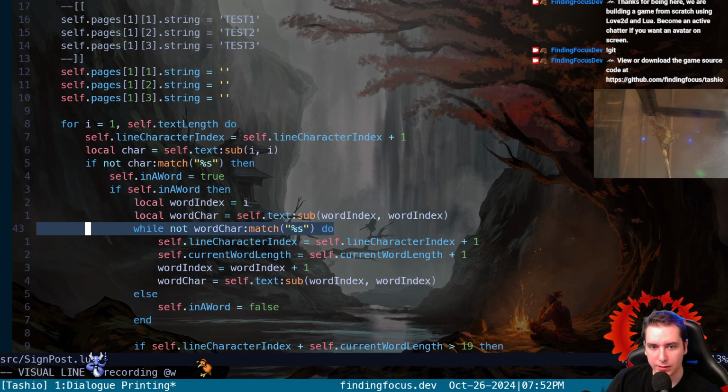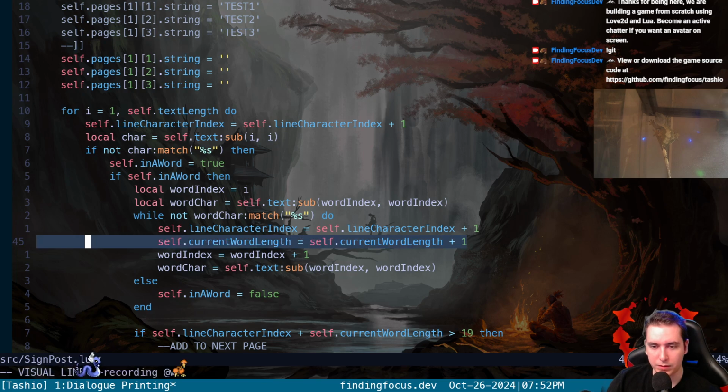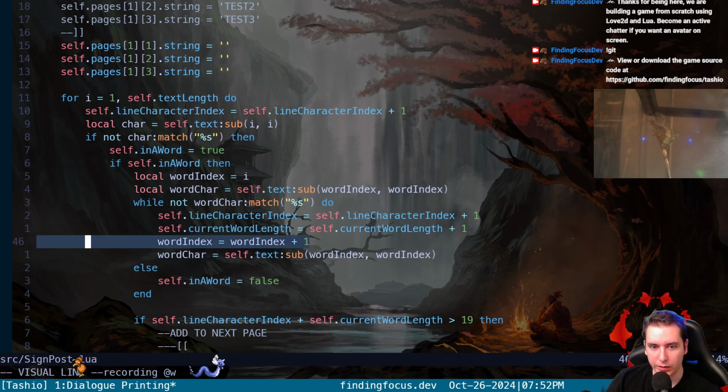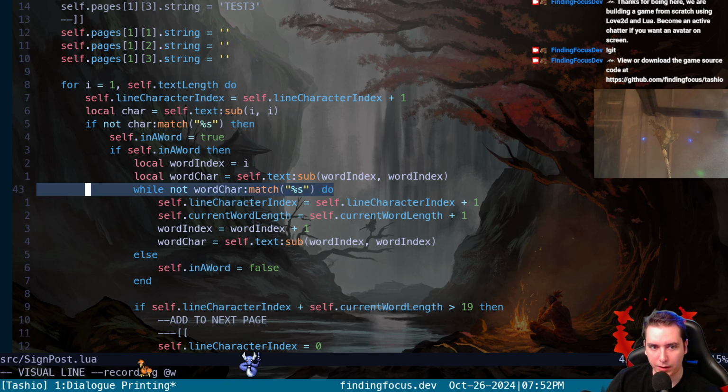While that A does not match a space, we're going to increment our line character index, so that'll be now 2. Current word length is now 1 because we counted the A. Increment our word index, and then word char now becomes the B of our ABC string. Now the while loop comes back up here and it says while B does not match, and then it goes all the way through.